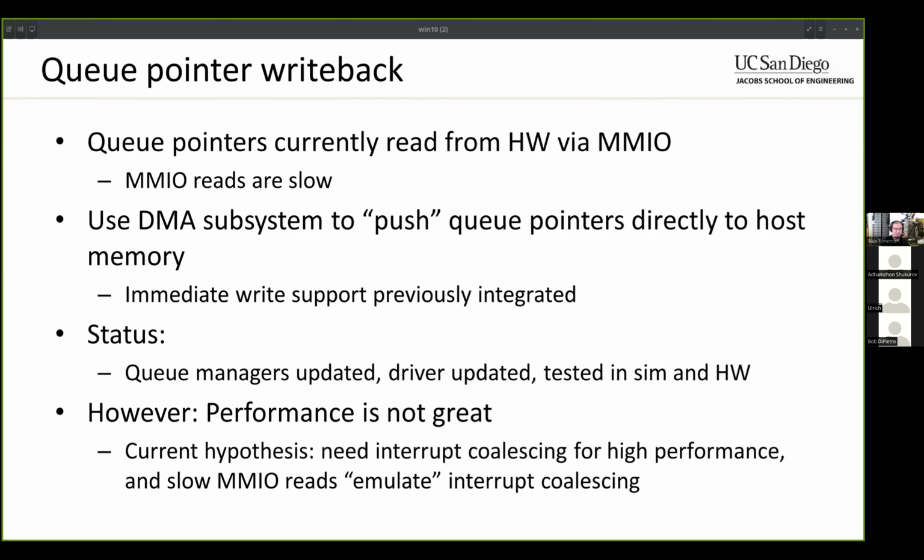So the status on this is that the Q manager logic has been updated, the driver's been updated, tested it in sim, tested it in hardware. Everything works, but the performance is not very good. And I've got a couple of graphs on this in a minute.